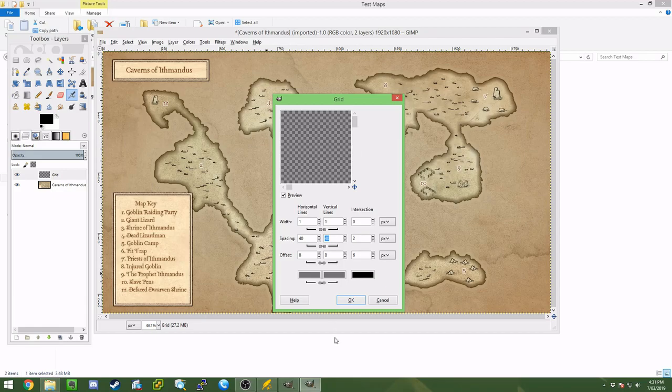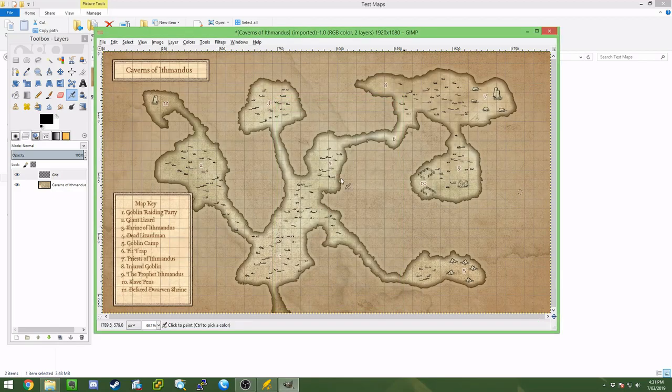This you kind of want to play around with to get the right scale for your map, but I've found that 40 pixels wide is about right for me, and the width of the lines at about 1. So okay, that creates the lines over the map, but we don't want it on the outside of the cave.